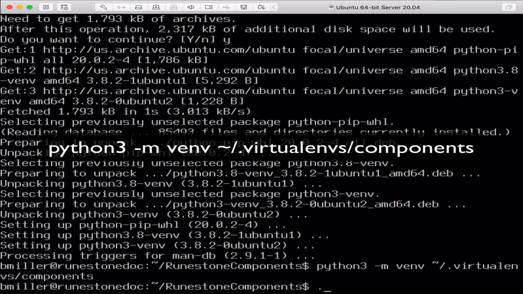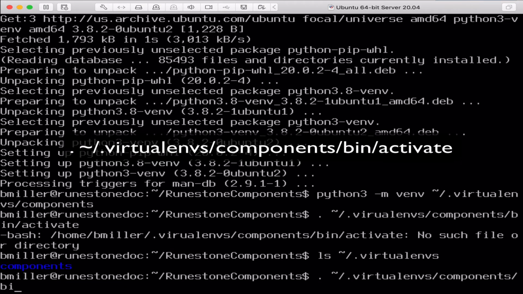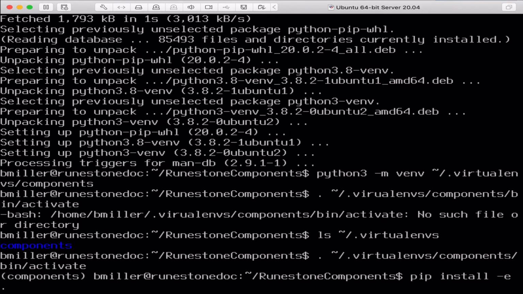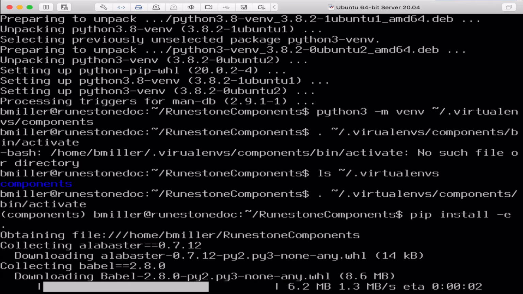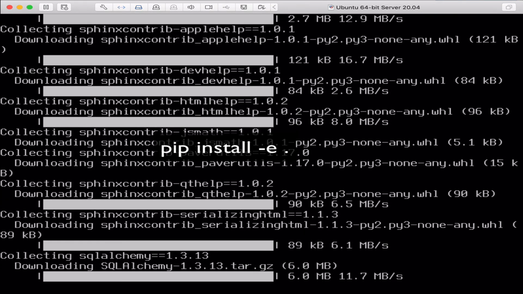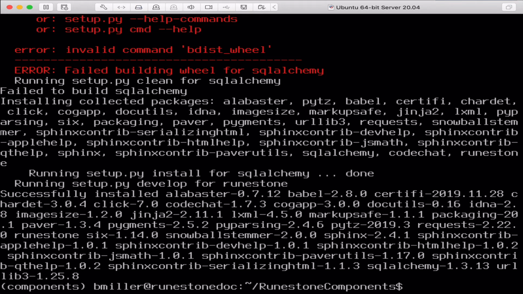All right, and now we'll activate that. We can see it's activated by the additional prompt. All right, and now that we've activated that virtual environment, we will just install everything that we need here. So pip install -e . says install this directory in development mode. So if you're editing files, it'll always use whatever the latest version of the file you've edited is when you're building books and doing development work.